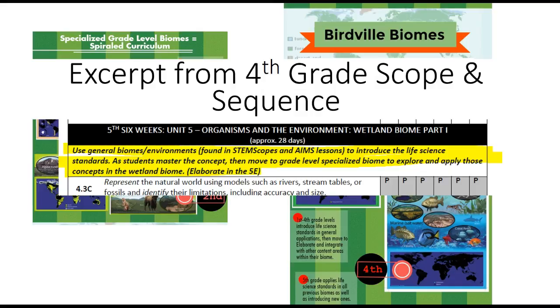I'm going to take a little bit closer look here, and you'll see right here it refers to 4th grade, and you'll probably recognize this poster. You received those last year. But basically, all of the life science standards are going to be introduced in any kind of environment, so not necessarily starting off with the wetland or having everything be looked at through the wetland lens. But as we learn the life science standards, then we can take a specialized view of what that looks like in the wetlands. This is just an excerpt from the scope and sequence to help clarify that. But let's take a closer look at that in our documents.